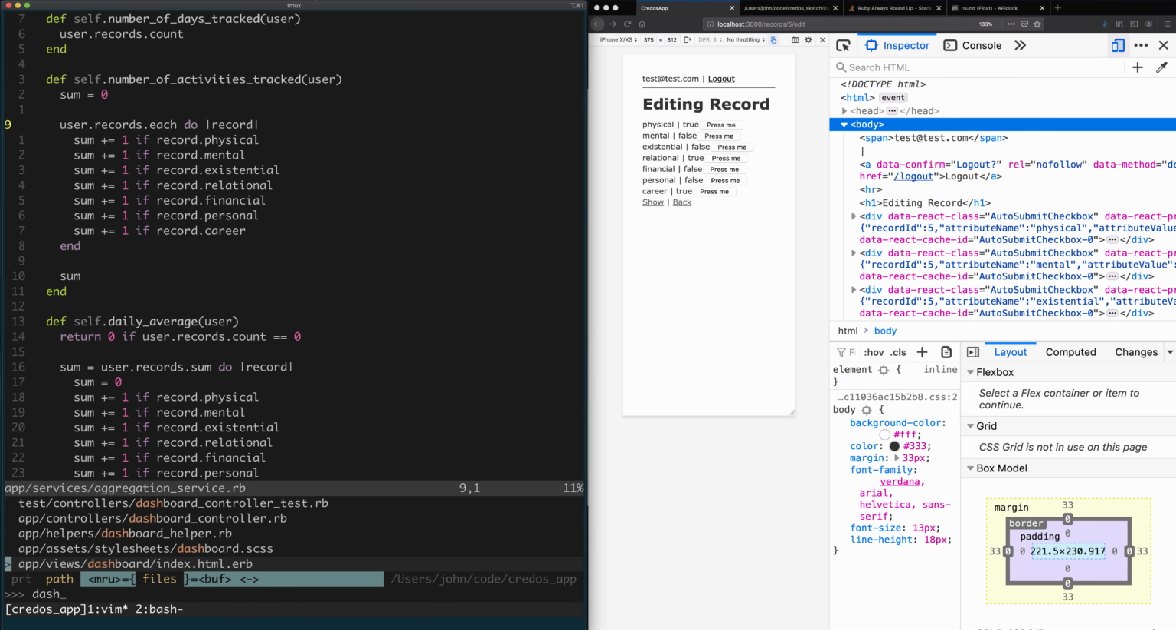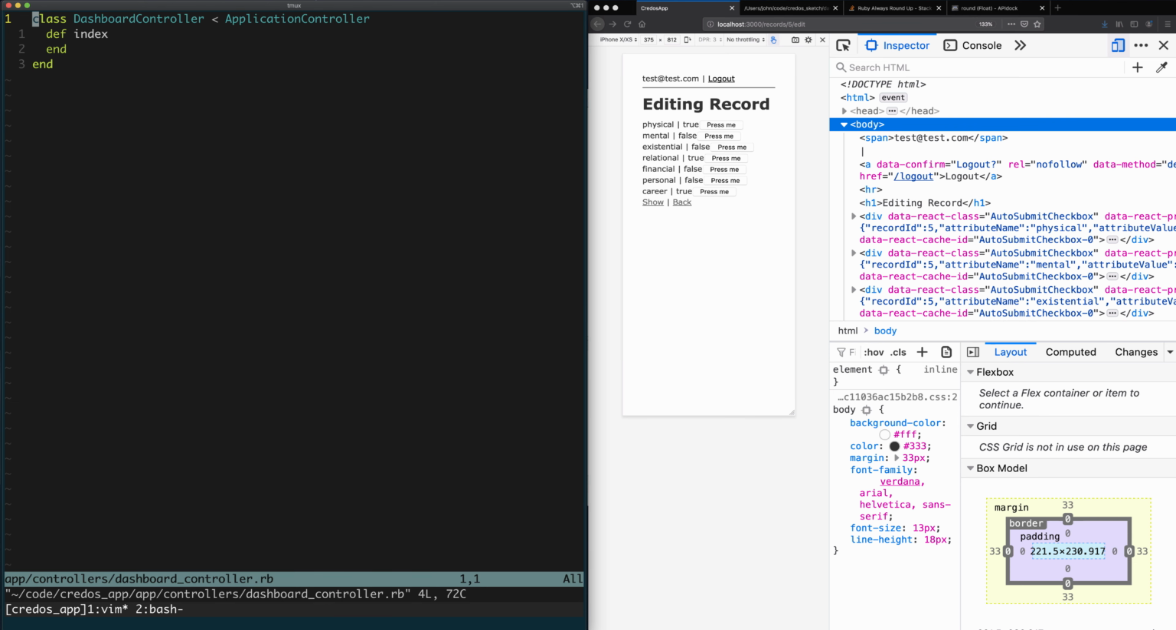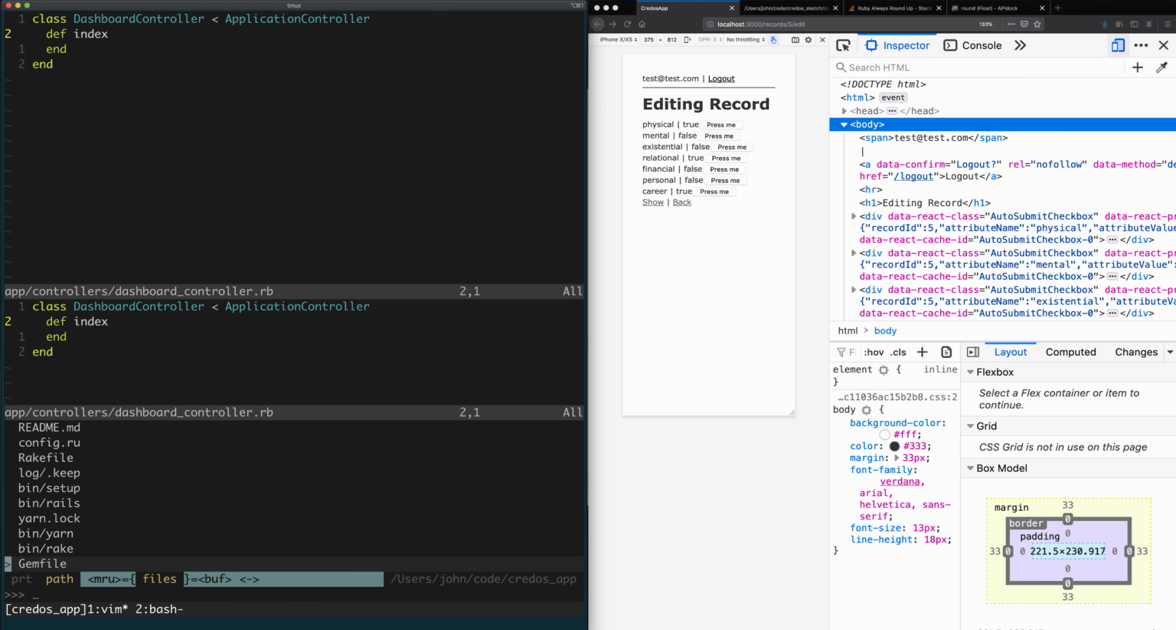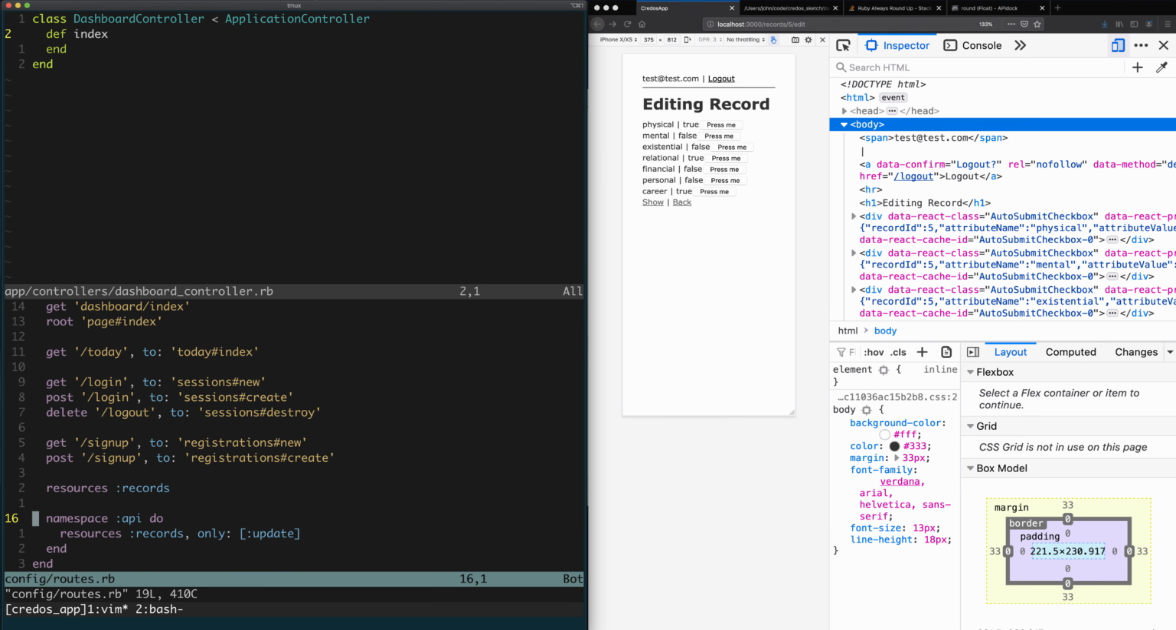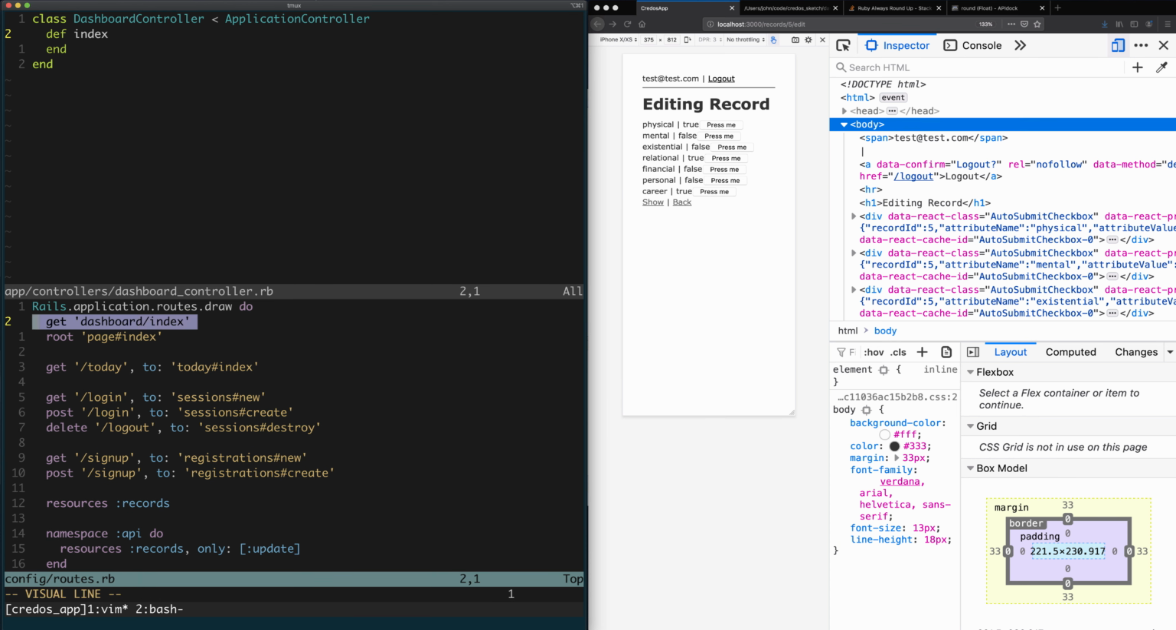Come over here. So here's our index view. And let's look at our routes. So I made this get dashboard index. So let's do /dashboard to dashboard index.